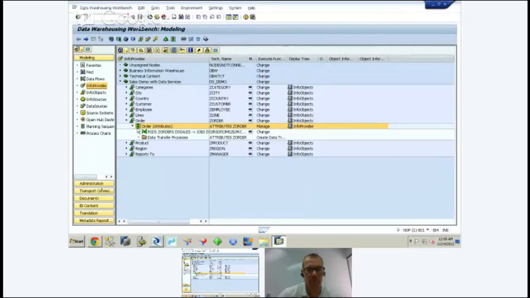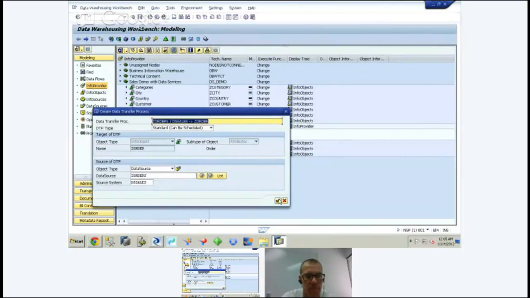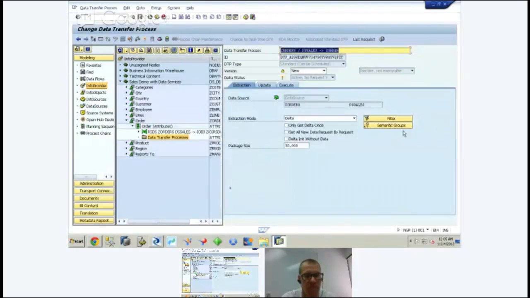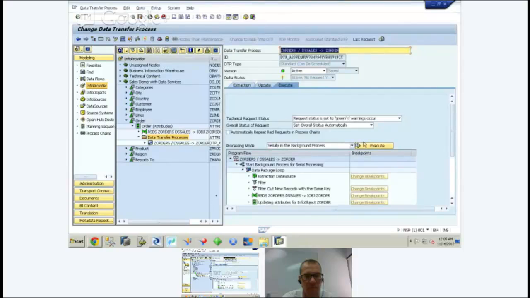Okay. So that's our transformation. Transformations are the rules for moving data, and then the data transfer process is what actually moves the data. And we just activate, and it will yell at us because we're not using semantic groups for extraction, which allows it to run in parallel. Right now this is going to run serial.